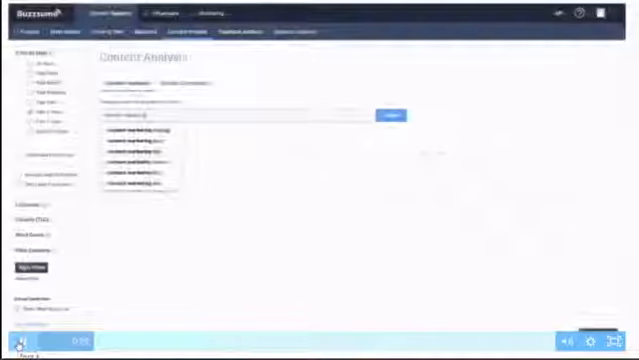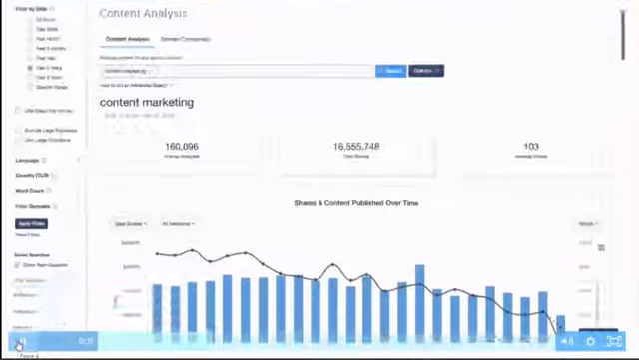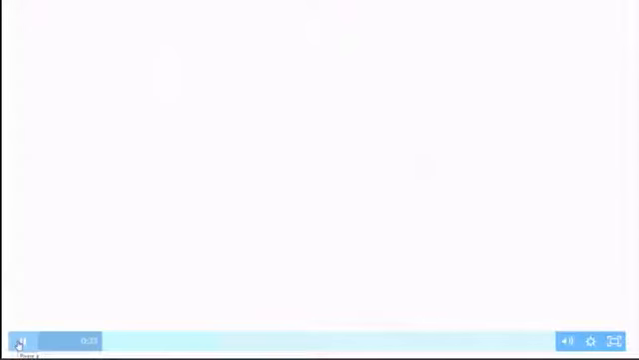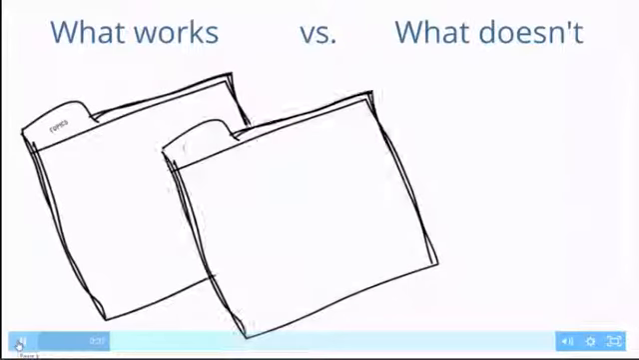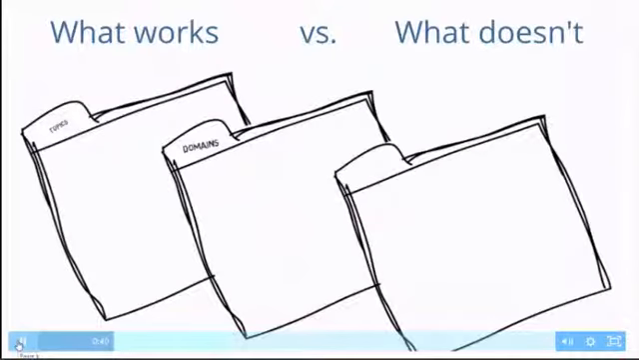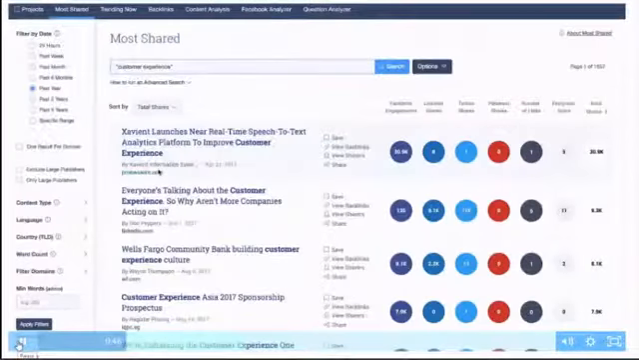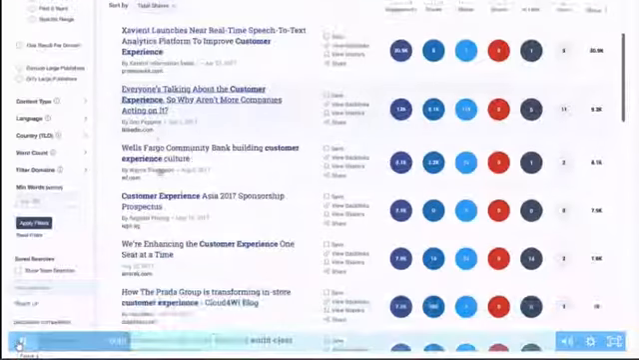Buzzsumo helps us by identifying the content that people share. We can use Buzzsumo to find what works and what doesn't for our main content topics, our domain, and our competitors. With that information in mind, we can create more engaging content. We'll start in Most Shared by opening one of our saved searches.